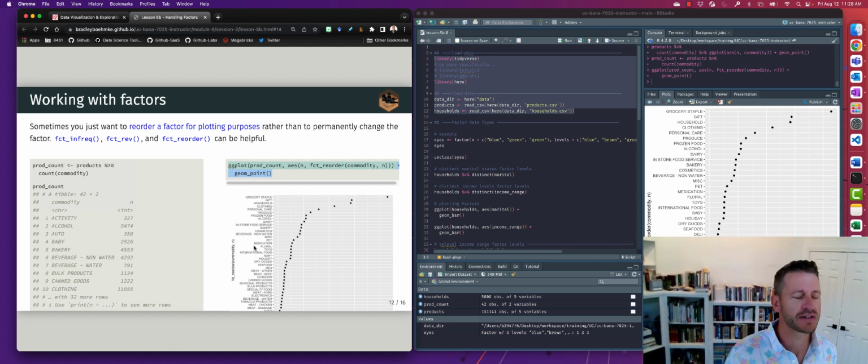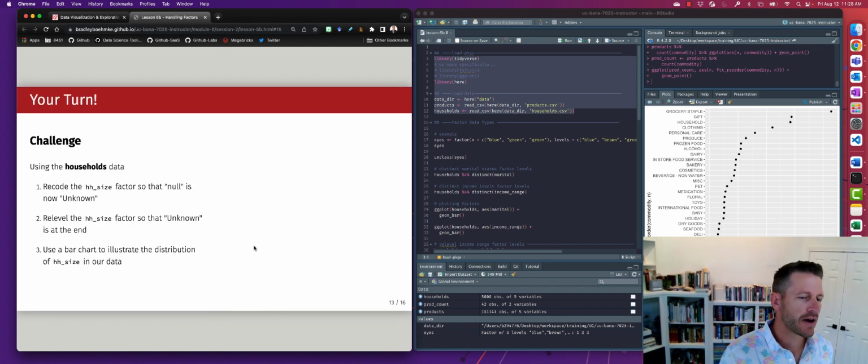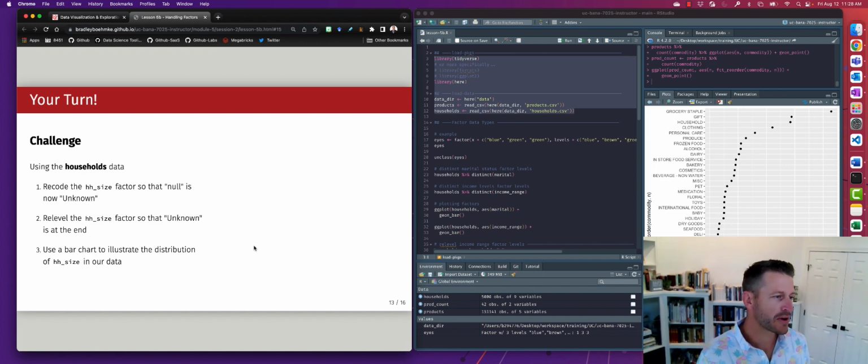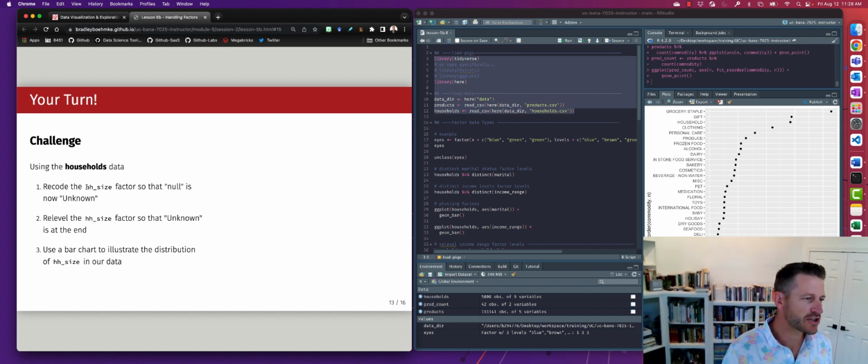doing plots like this. All right, so I want you to go ahead, pause the video, and work through this challenge. You're going to use the households data. And what I want you to do is recode the household size factor so that the null is now unknown. I want you to relevel the household size variable so that unknown is at the end. And then I want you to use a bar chart to illustrate the distribution of the household size in our data.